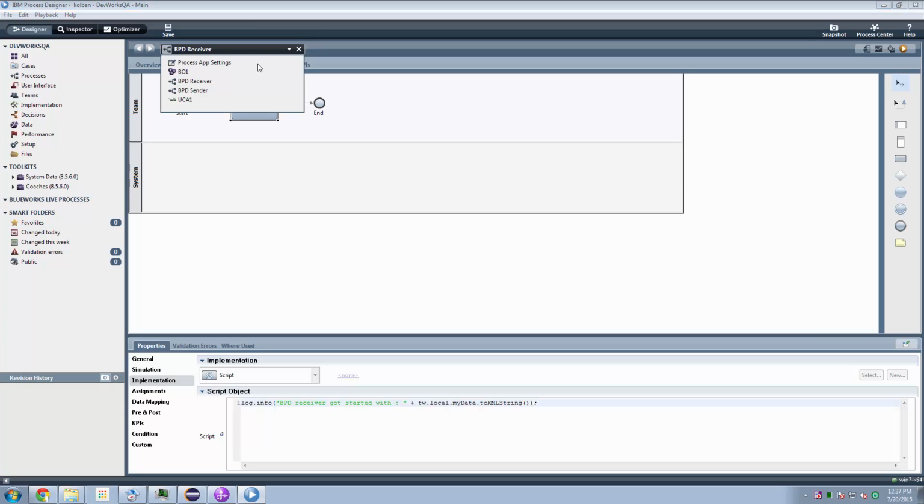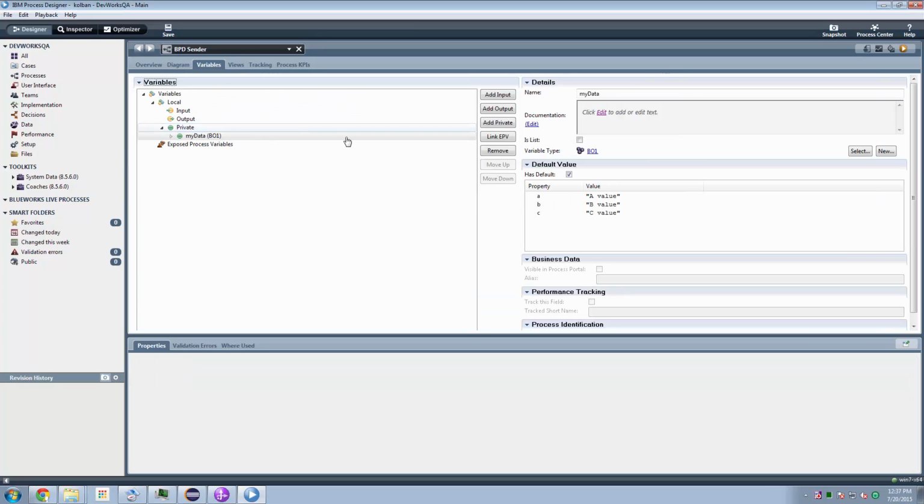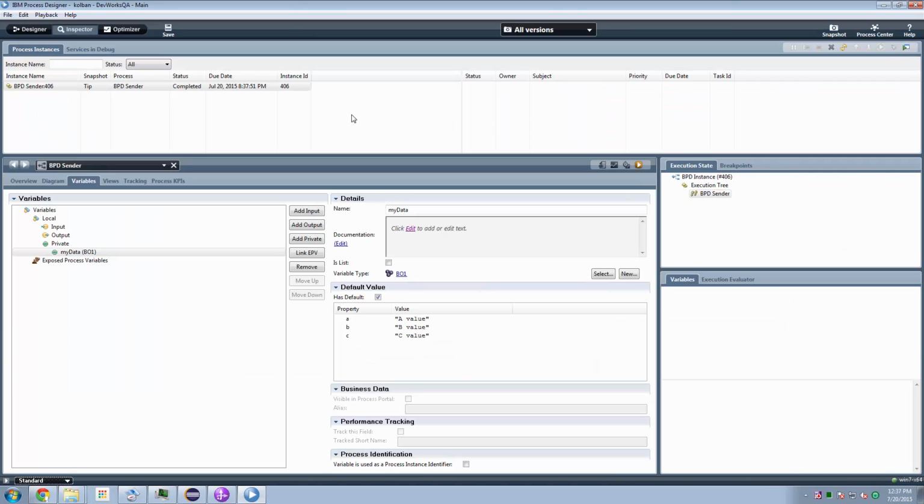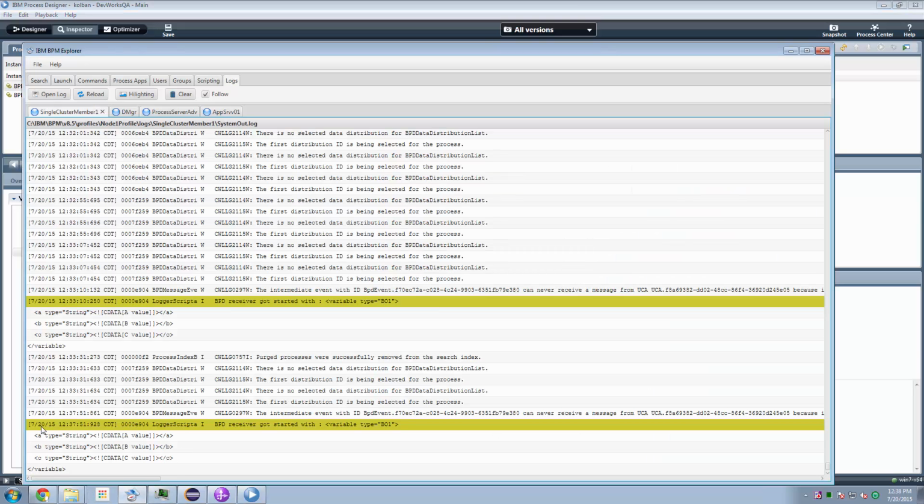If we now switch over to the BPD sender and I play this BPD, hit the play button. If we wait a few seconds and do a refresh, we see that the BPD sender has run and has completed, and we see an instance of BPD receiver has also run and completed. And if we look in the log for my console for my BPM server, we see that BPD receiver has logged the data.